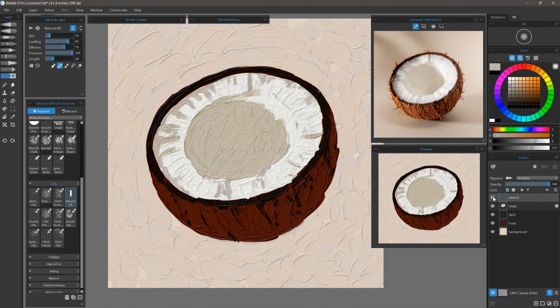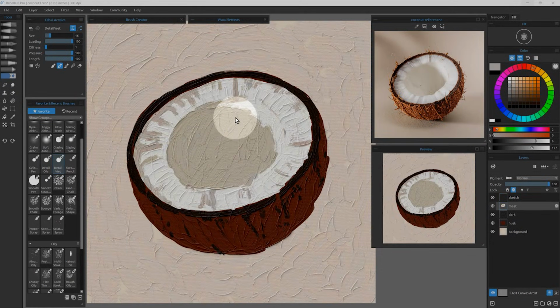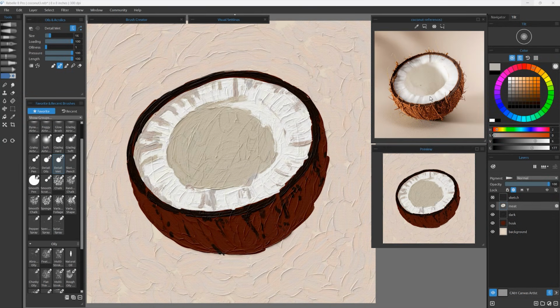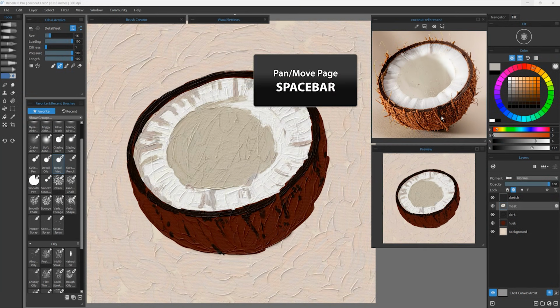You can hide your sketch layer to reveal just your clean paint. I think that's a good start. Let's save another iteration. Now we are ready to take these rough shapes and colors and refine them by adding detail to turn this into a finished painting. I'll hold Z to zoom in to the reference more. You can pan by holding spacebar.